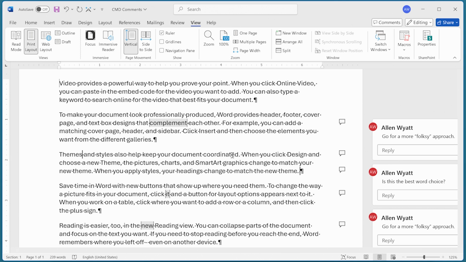That's how you can use regular editing techniques to copy, move, and delete comments.